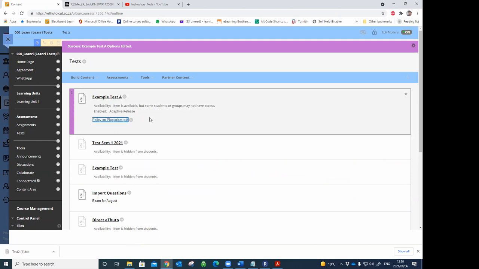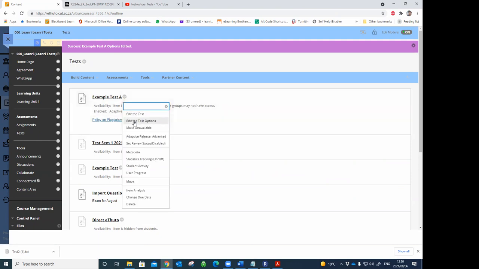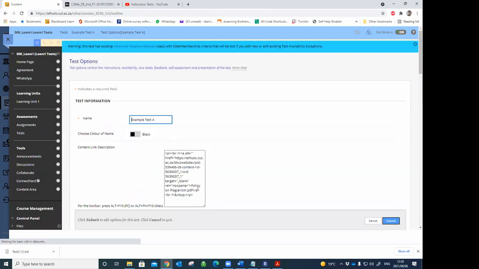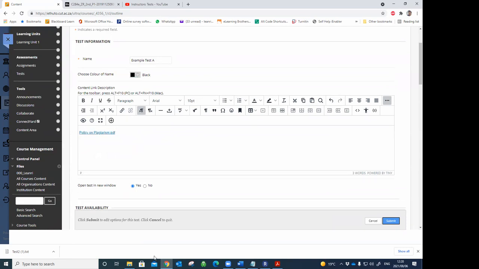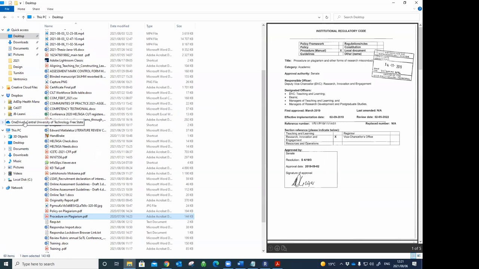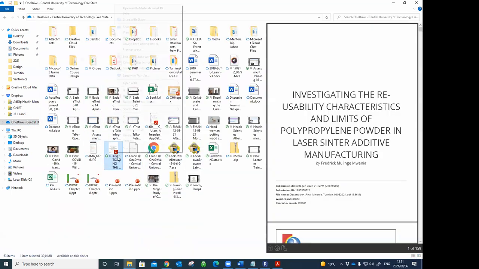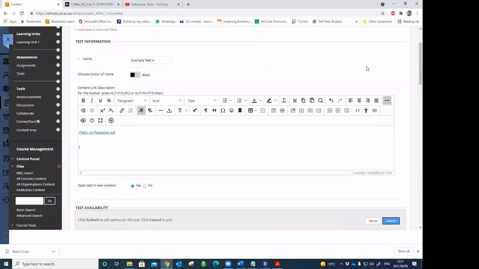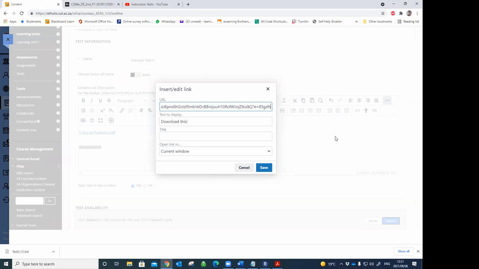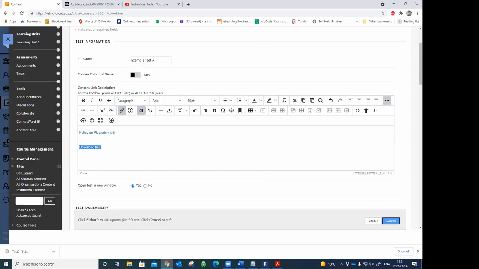That is the easiest way to do it. But you can also, if you use your own cloud drives, you can just put in the link. So for instance, I'm going to edit again. So instead of uploading it that way, I use, for instance, Dropbox and OneDrive. So I'm just going to go to my OneDrive and I'm just going to say this PDF. I'm going to share it, copy the link. And this time I'm going to say download this, highlight it, and then use the link to put in that URL. You can give it a title if you want, save and submit.